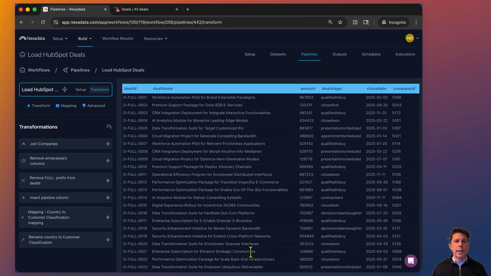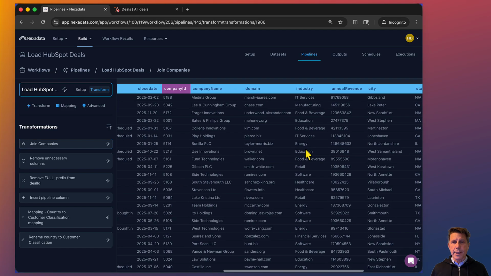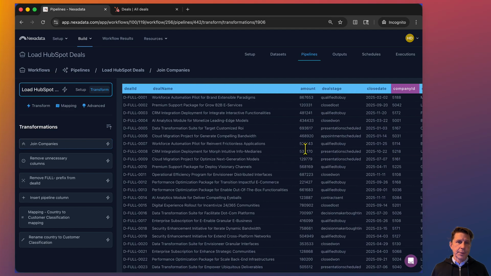And now that pipeline has been created. So what we're seeing here is just the raw starting point of that data. And over here, we have all the different steps in the pipeline. So in this first step here, we can see that it's actually joined now the company details, and we can see the company details have been added to these deals.